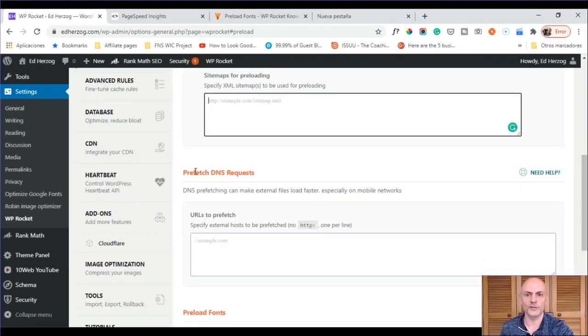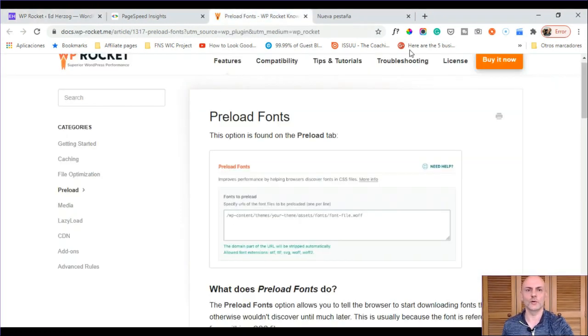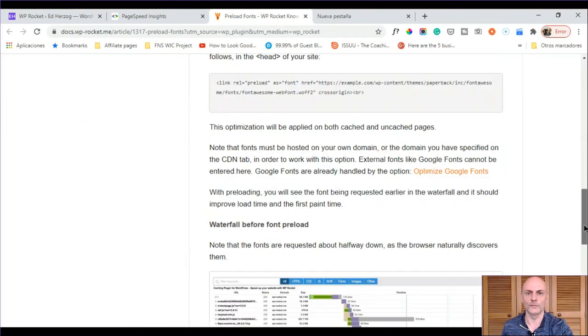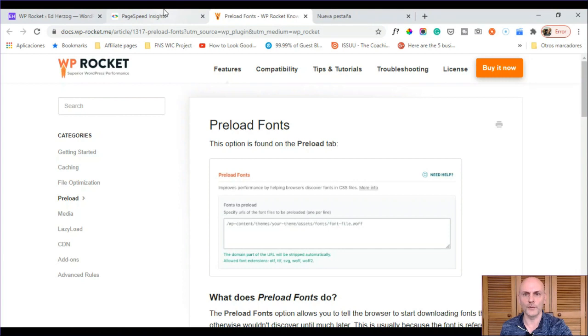Here you can prefetch DNS requests if that's something you want to do. It's not an option I personally use, but you do have that if you want to use it. Now here is the new preload font option. They do have instructions here on their web page for how to do this. So I do suggest you take a look at this, but this is what I understand and what seems to work.